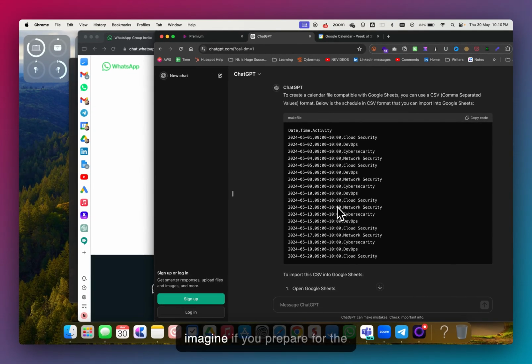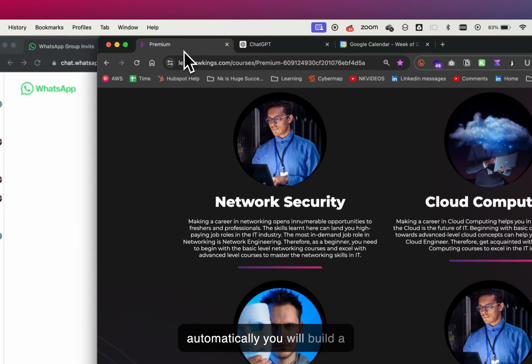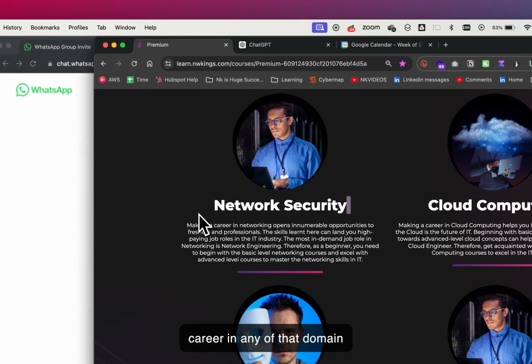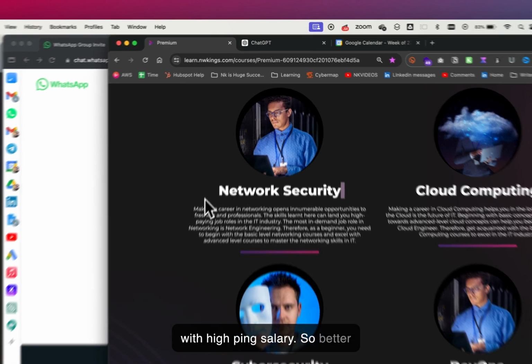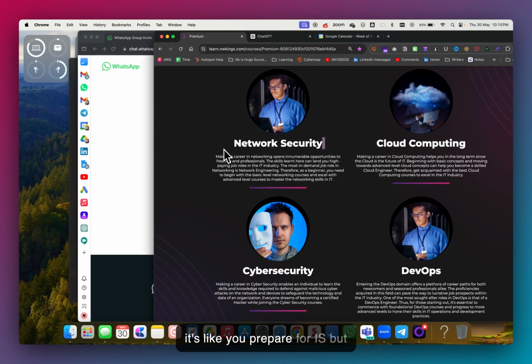Just imagine, if you prepare for the highest level of job, automatically you will build a career in any of the domains with a high paying salary. It's like you prepare for IAS, but you become IPS or any other defense officer. This is the same way. If you prepare for DevSecOps, you will automatically prepare for multiple other domains, and maybe if you do not become a DevSecOps engineer, you can become a cloud security engineer, or a DevOps engineer, not DevSec, or maybe network security.